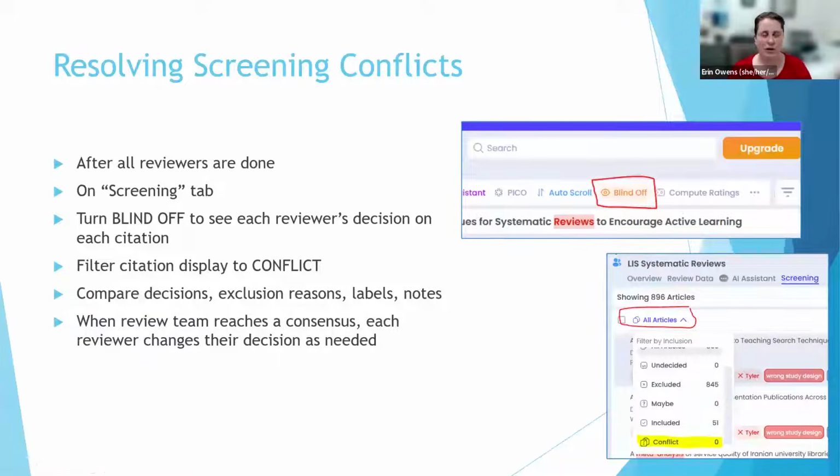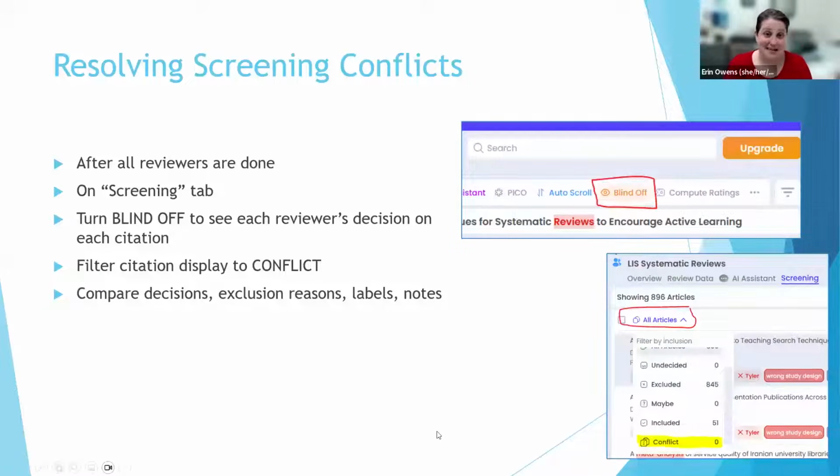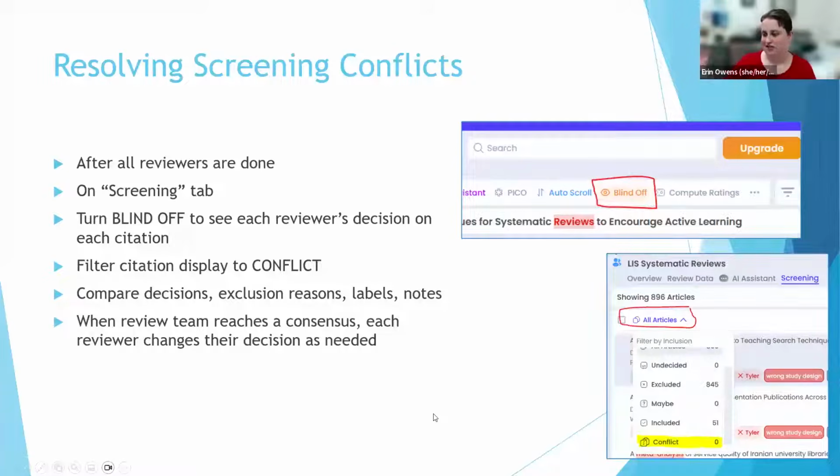The one thing to know here in Rayyan is that as we discuss as a team and we come to a consensus, each team member who is changing their decision will need to manually go in there and click that new decision button. We had sort of thought when we started using this that maybe the project owner could just kind of override it and say, this is now the consensus. But to reduce bias, they don't provide the option for one person to edit another person's decision. So each team member actually needs to go in there and click a different button to change their decision.